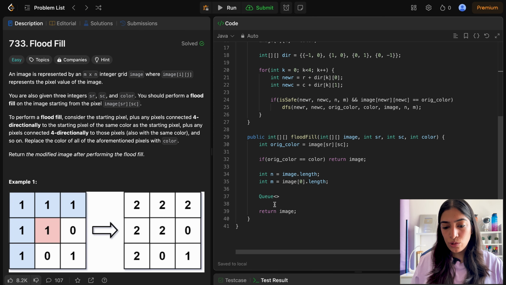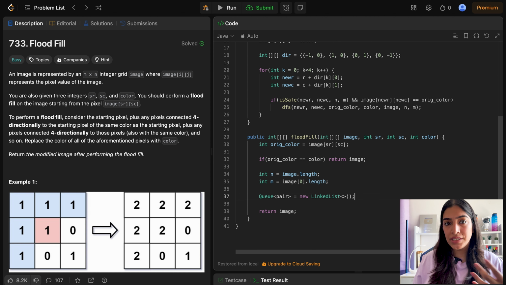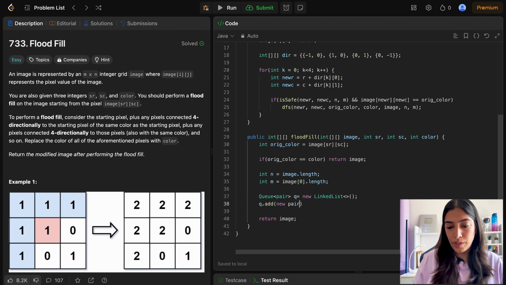So in this Q, what is the Q of? The Q is of the pair, and I'm going to just go like Q of pair equal to new linked list. Okay, and where do I start from? I need to push the first initial values, right, which is basically the source row and the source column. How am I going to do that? I'm going to push it into the Q. So basically Q dot add, and I need to make the new pair. So new pair, and what am I going to pass? The source row and the source column.